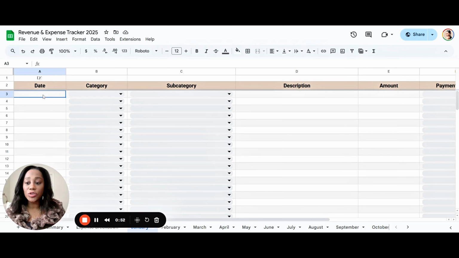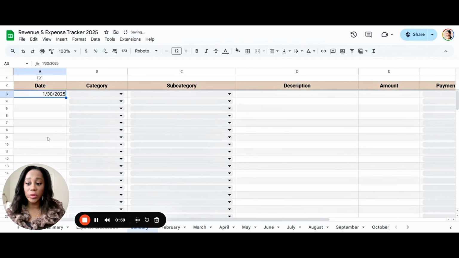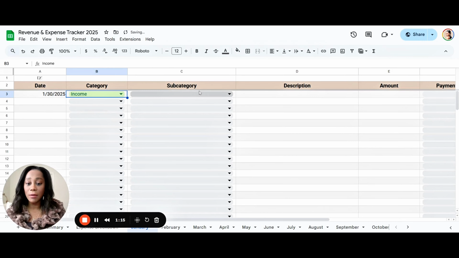What you're going to do is double click for the calendar to pop up. Let's select a date for January. So let's say that now you're trying to track your revenue and expenses. You're going to select a date, then jump over to the category column, which is going to give you the option to select income, a business expense, or a personal expense. Let's select income.